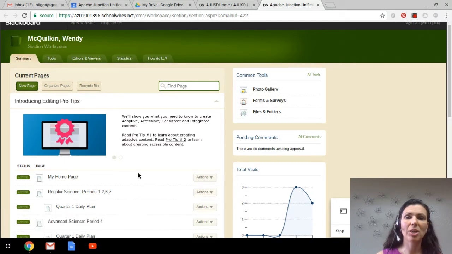So that's how you make a page active or inactive, how you delete it, how you might restore it if you accidentally delete it, and how you organize your pages by moving them up or down in the navigation bar.